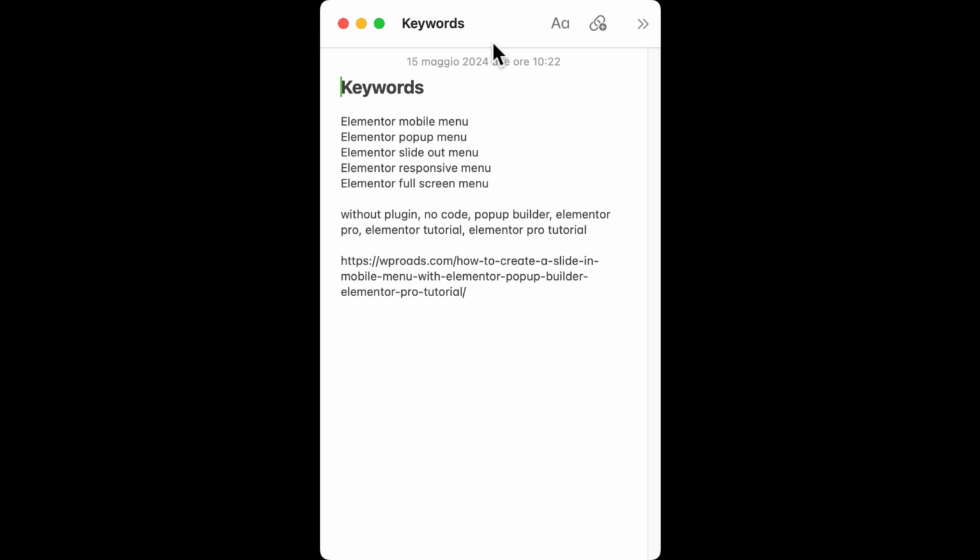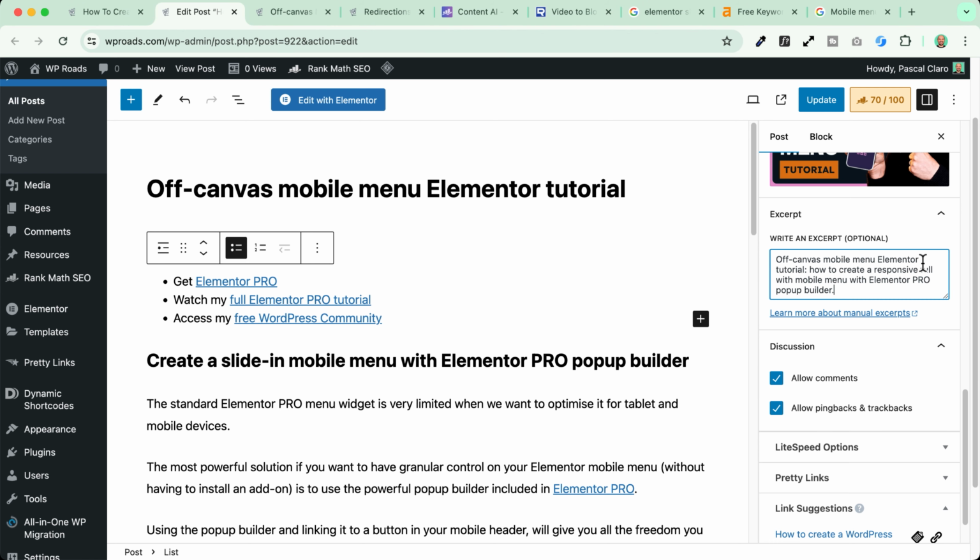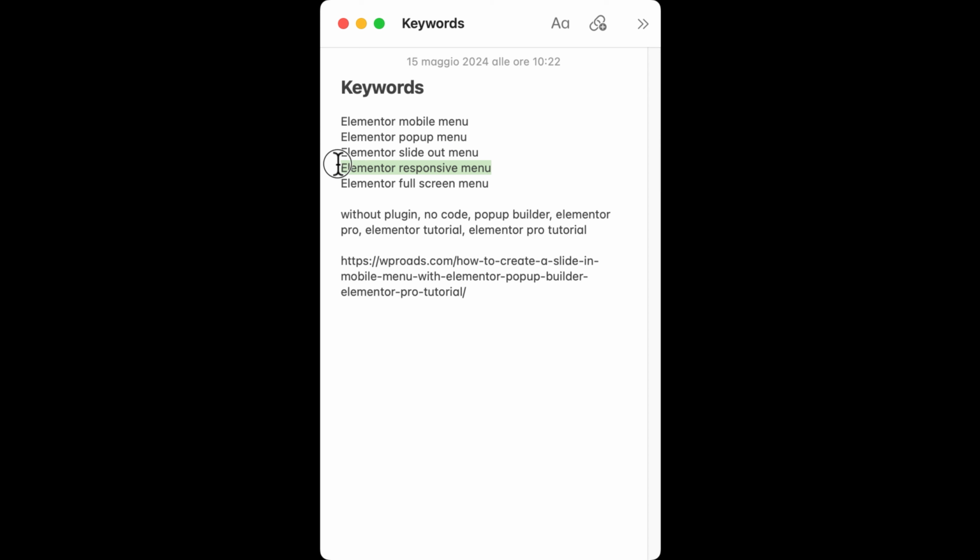So let's see if I add some other keywords here. You see here I have some keywords that I've just noted. So Elementor mobile menu, pop-up, slide out. Yeah, I didn't use slide out, so maybe I can use it here. Off canvas mobile menu, Elementor tutorial, how to create a responsive full width mobile menu, slide out mobile menu. So I have all the keywords inside here. Okay, how to create a responsive full width slide out mobile menu with Elementor Pro pop-up. Perfect, this is perfect. So I have basically all the keywords that are used by people that are searching this kind of tutorial. Responsive and full screen, these are all the main keywords.